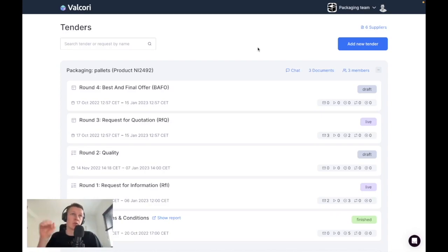And of course, it's a full communication platform. So there is a chat function, everything, all communication with suppliers is handled via here, so that you can basically remove all your emails and email management and Excel management from your tendering journey.